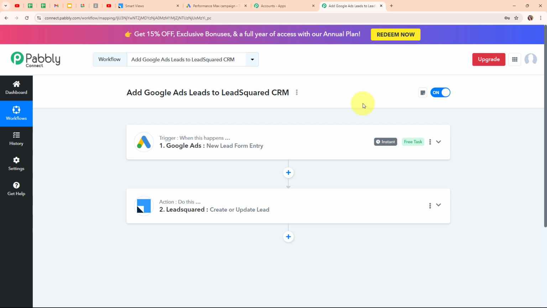Now let me summarize this whole video for you. Here we have taken our trigger as Google Ads and our action as LeadSquared, so that whenever we receive a new lead through our Google Ads, that lead is automatically added as a new lead in my LeadSquared CRM. And now if you want to use the same workflow, then you can find the clone link in the description box below. I hope you liked the video.